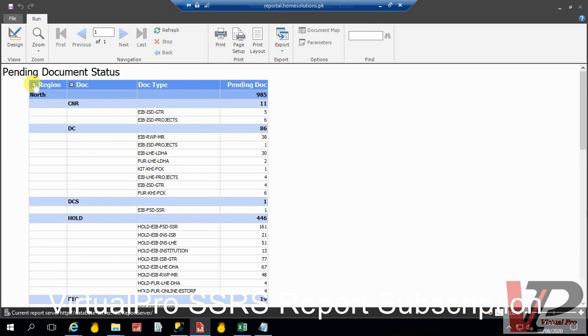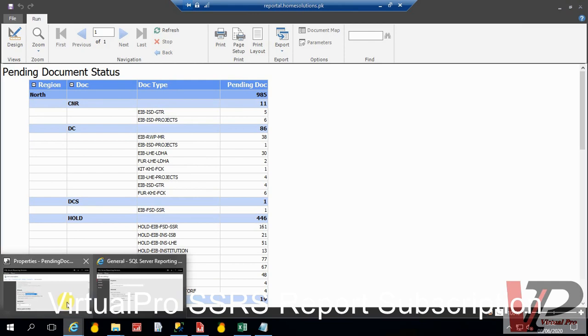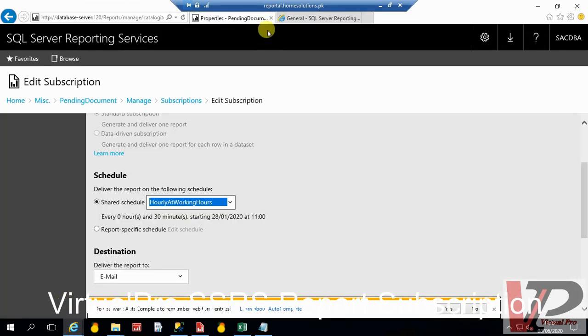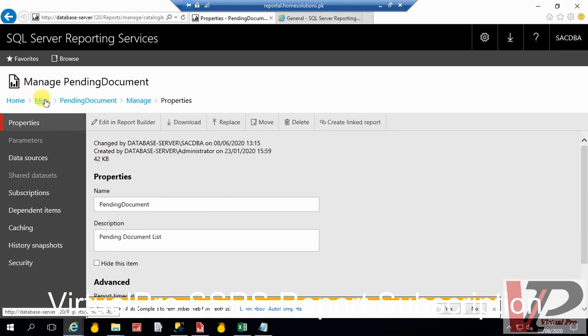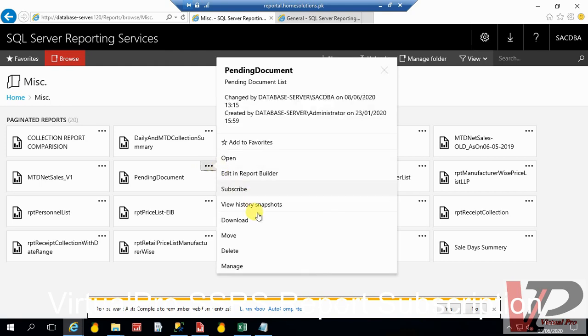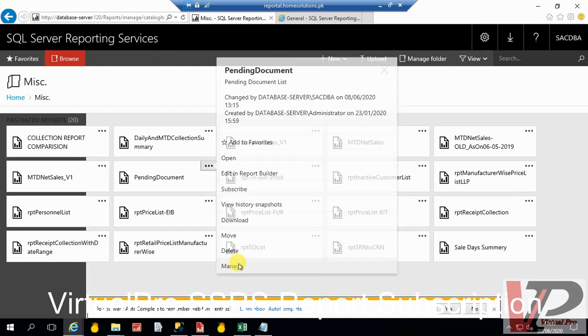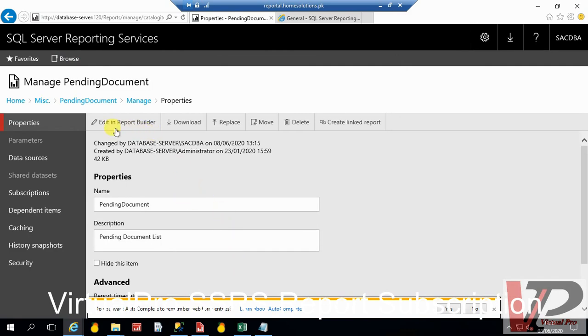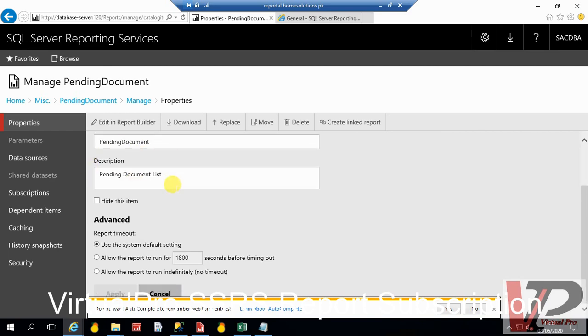Okay, now the second step, we move to the report server, go to the report server and open the report which we want to publish and subscribe. This is a report I want to subscribe daily by email. Now I will go to the manage option. There is some little info needed like name, description, etc.